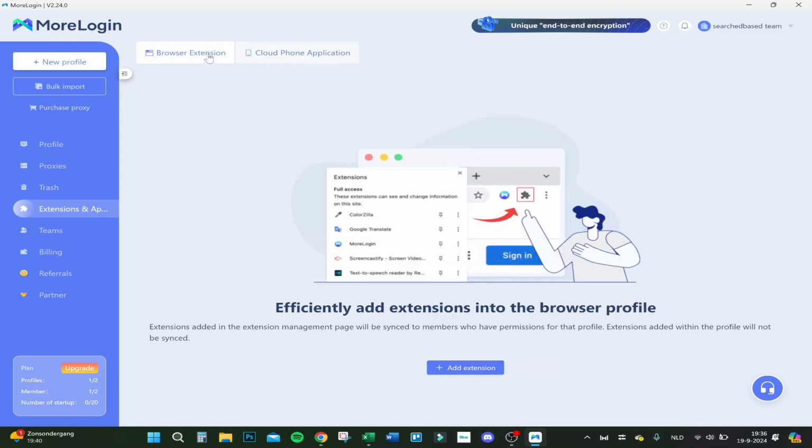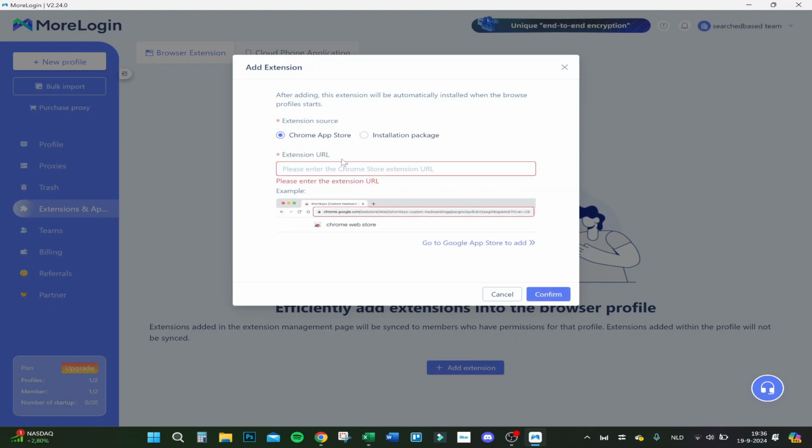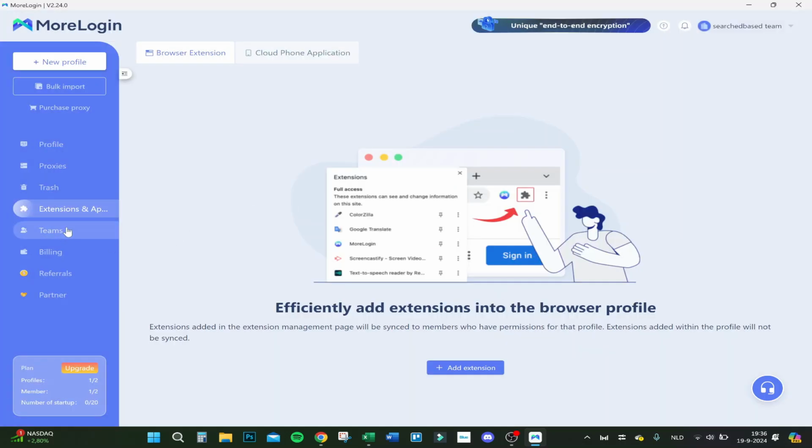So here you have extensions, you can add applications, for example, Color Zero, Google Translate, MoreLogin, Screencastify, Text-to-Speech, or any extension you have, you can easily add it in here. So let's say confirm, and you have to type here in the extension URL, and as you can see here, and you can add it into here.